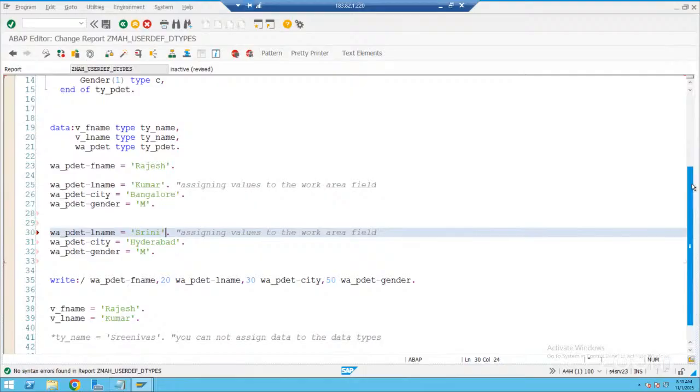Rajesh, Srini, Hyderabad, M. Senior, right? Rajesh will not print, right? Why? Because Srini will overwrite. Srini, Hyderabad, and M it will print. How many records are there now? Last name.